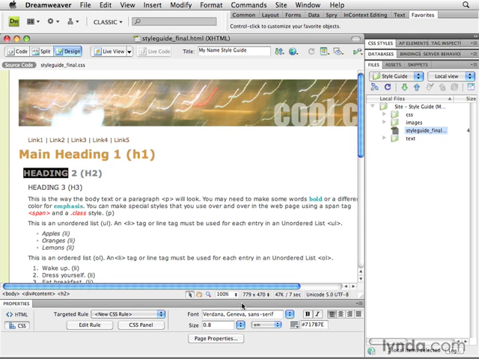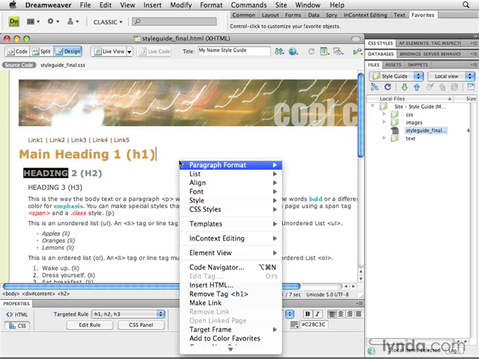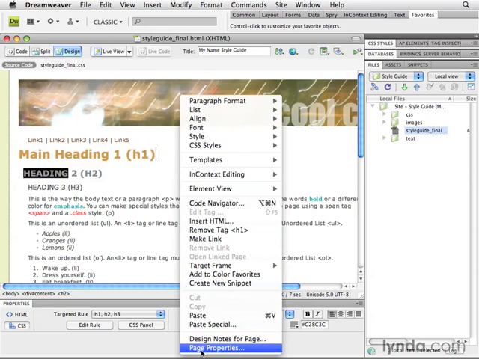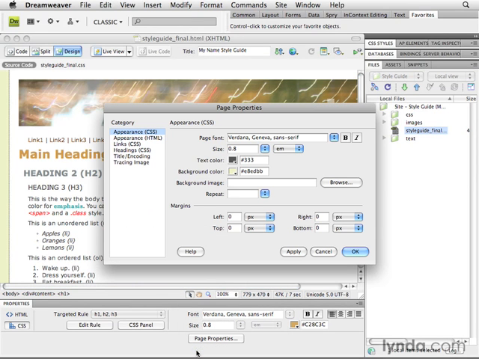Another button that's important for beginners to find and to know that exists is the page properties. You can locate it at the bottom of your property inspector, or you can right-click on your main page and scroll all the way down to the bottom to page properties. You'll see that there's all kinds of categories and ways you can set up your page so that you can get the appearance of your page to work just the way you want it to work. I'm going to cancel out of that right now.